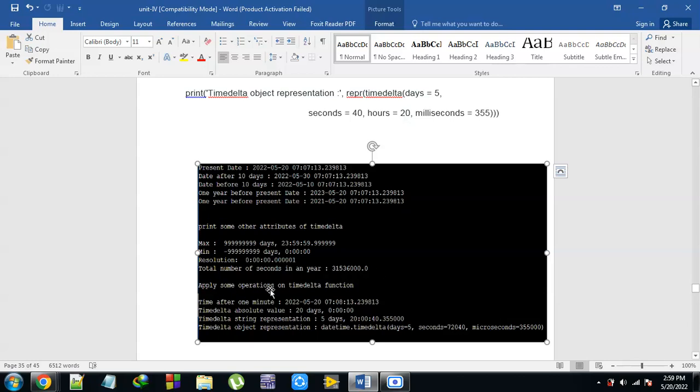Apply some applications on the time delta function. Time after 1 minute, what is going to happen? The absolute value of 20 days, after 20 days, the absolute value in the sense is zero. We don't bother about the remaining time. For example, after 20 days, 20 hours, what happened? I am not asking that, just the absolute value only.